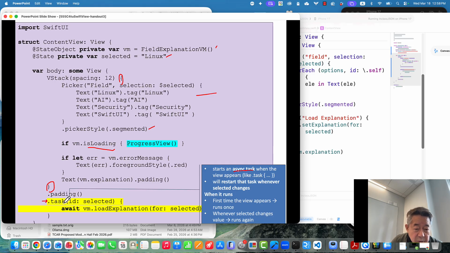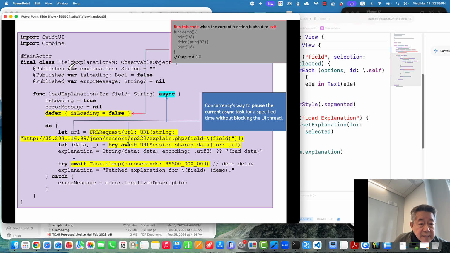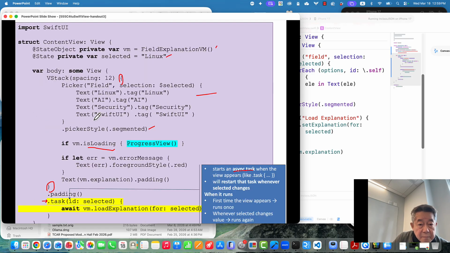So when are we going to use this task? When it runs, the first time the view appears, it runs once. Whenever selected changes, it runs again. So when I click, by clicking one of the pickers, then I have to reload the explanations, right? So I said, do some concurrency controls. Look at field explanation VM. Back here, we had only field explanation VM, right?